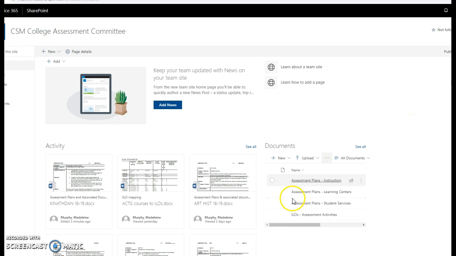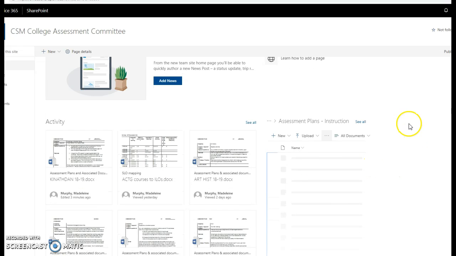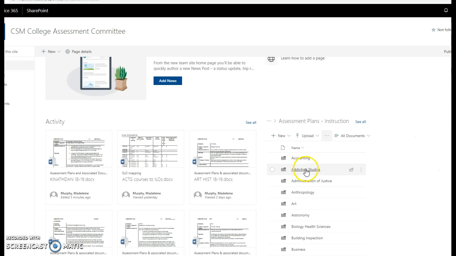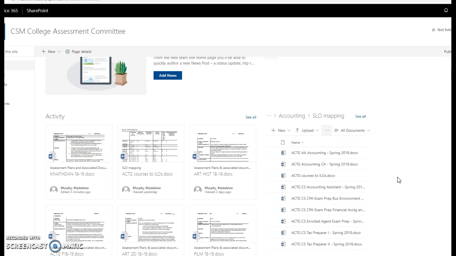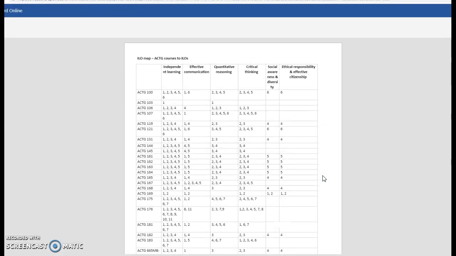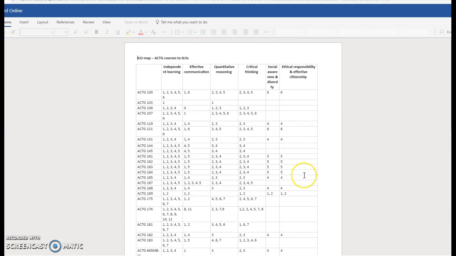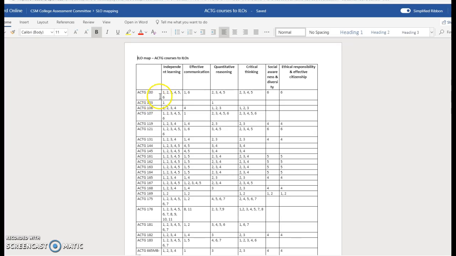It's just a SharePoint site, and you'll see that it comes with folders for assessment plans for instruction, learning center, student services, and then another folder for ILO activities which are not done by disciplines, they're organized at the college level. Under the instructional assessment plans, you will see a folder for every discipline. And in each discipline, there's a folder for assessment plans and a folder for your maps. So you can keep track of how your courses adhere together and how they support the ILOs. Here's accountants, for instance. This is their ILO map showing which outcomes support which institutional outcomes.